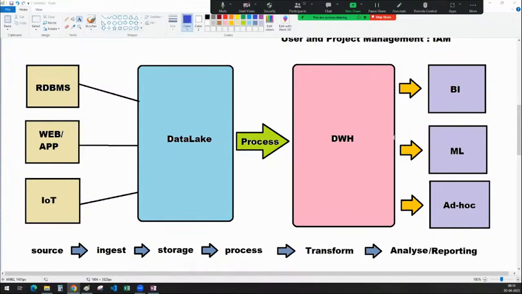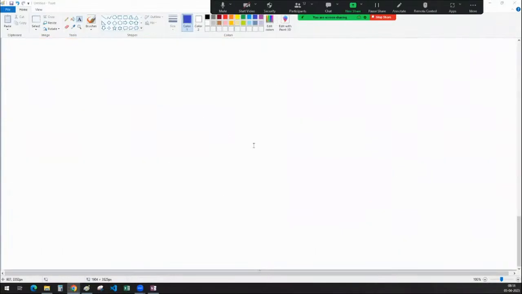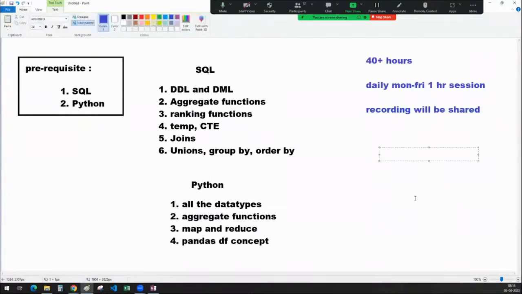Any other questions anyone is having? Okay, so you can expect both of these things from our course, guys: actual development plus architecting. I have mentioned all the course details on the chart, guys. You can also go through it.